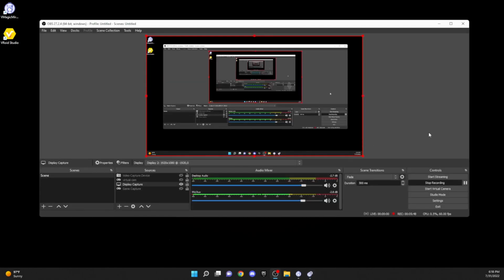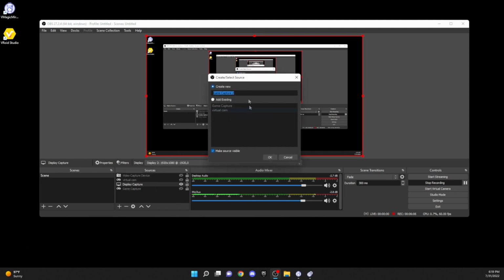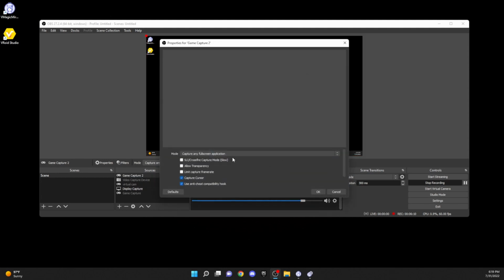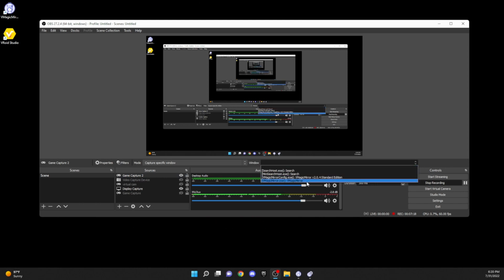So I'm going to teach you how to use the green screen for this, and it is very easy. First thing, you're going to click this plus button, create a game capture, name it whatever you want, click OK. Make sure the mode is on capture specific window. Click on the game capture you have just created, go to window, and apply VMagicMirror.